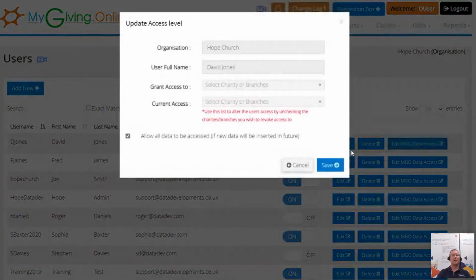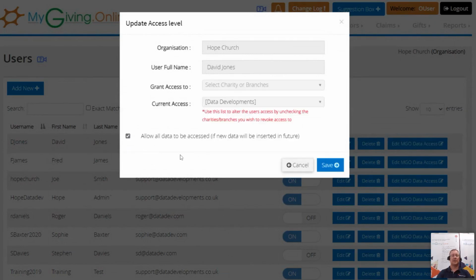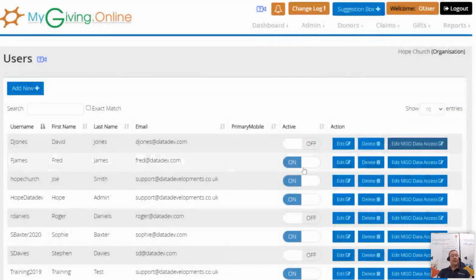You can then decide, do they have access to everything, the whole charity, all the branches, all the churches within it? If you don't want that, you can then say, actually, I just want them to have access to Data Valence 2 branch, and that is the only one that they would then have access to. I'm going to set this one back to all. And then you give David James his user ID, his password, the website MyGiving.Online for him to log into, and then he logs into the system.